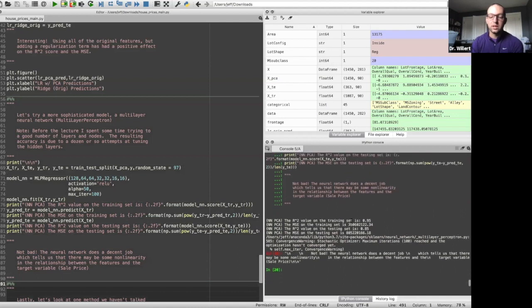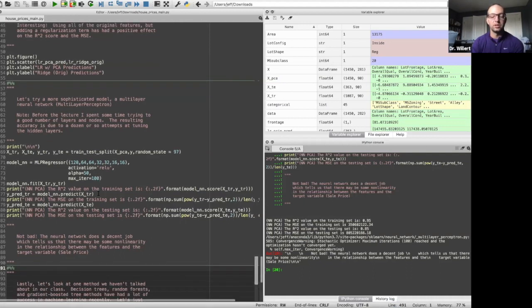Here we see that the R squared value on the training set is really high. It's actually 0.95. So that seems good, but we see that the R squared value on the testing set is 0.85. So that means we've probably overfit quite a bit, and maybe we need to remove one of our layers or increase the regularization term. I'll leave that for you students to maybe try on your own.